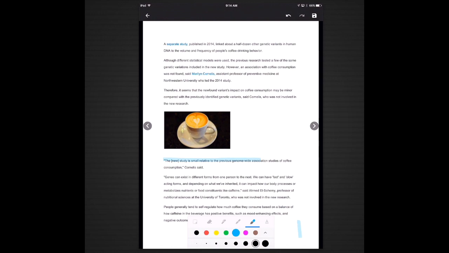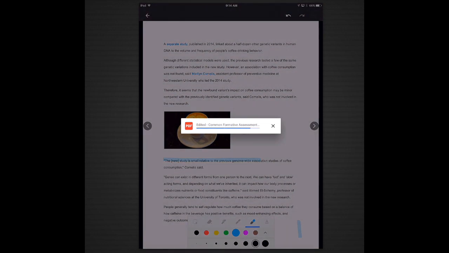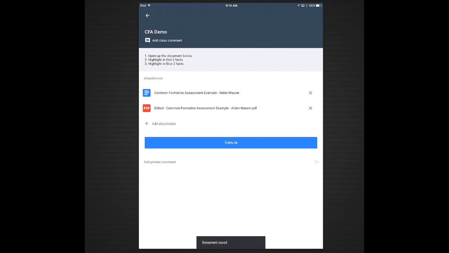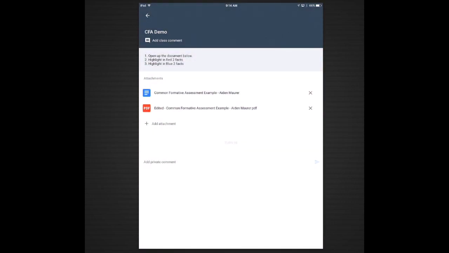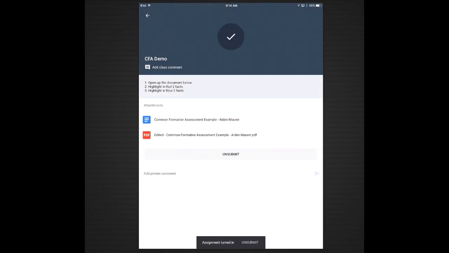Now, the kid hits that save button at the top. It's going to save their work. You can see that it's going to edit common formative assessment. There it is. It makes a copy of it. I could then hit turn in. I'm going to turn this in. Because we marked it on a document, it converts it to a PDF. We now see it's submitted.